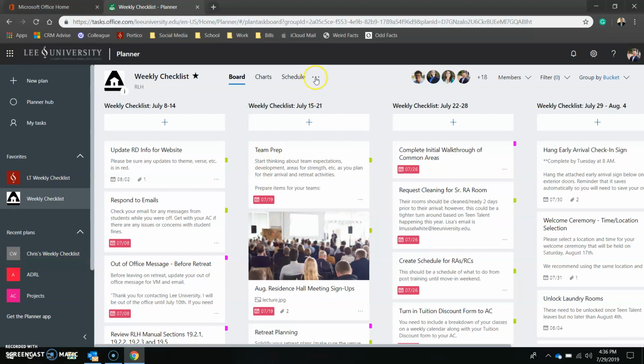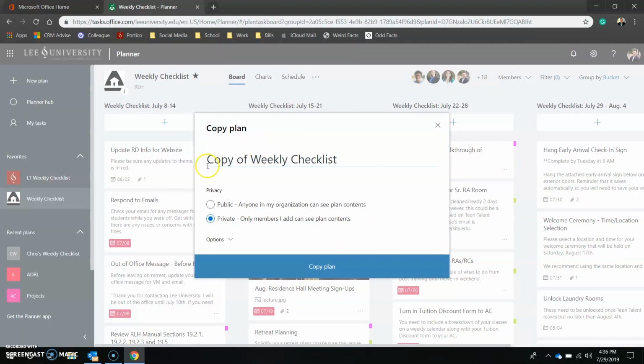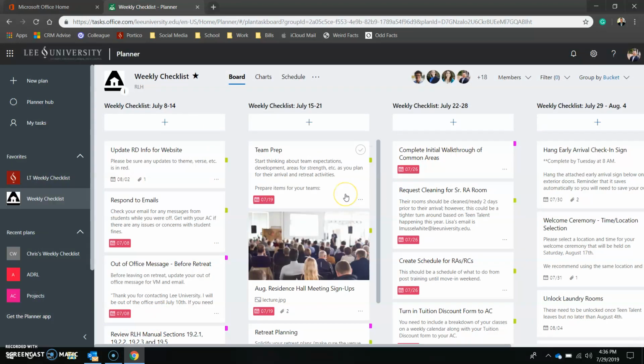Once you've hit the Copy Plan button and named it and all that stuff, you just hit Copy Plan. It'll work and it'll notify you down here in the left-hand screen when yours is ready. From there, you'll be able to view it in the mobile app, and you can connect it to a team or just work in the web browser as such. So if you have any questions or any problems with that, let me or an AC know.